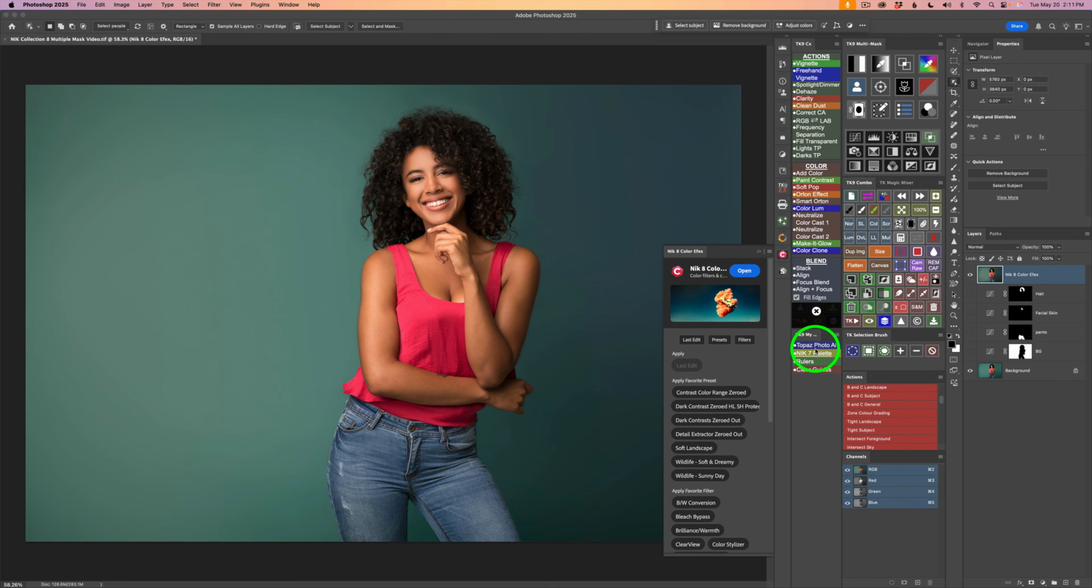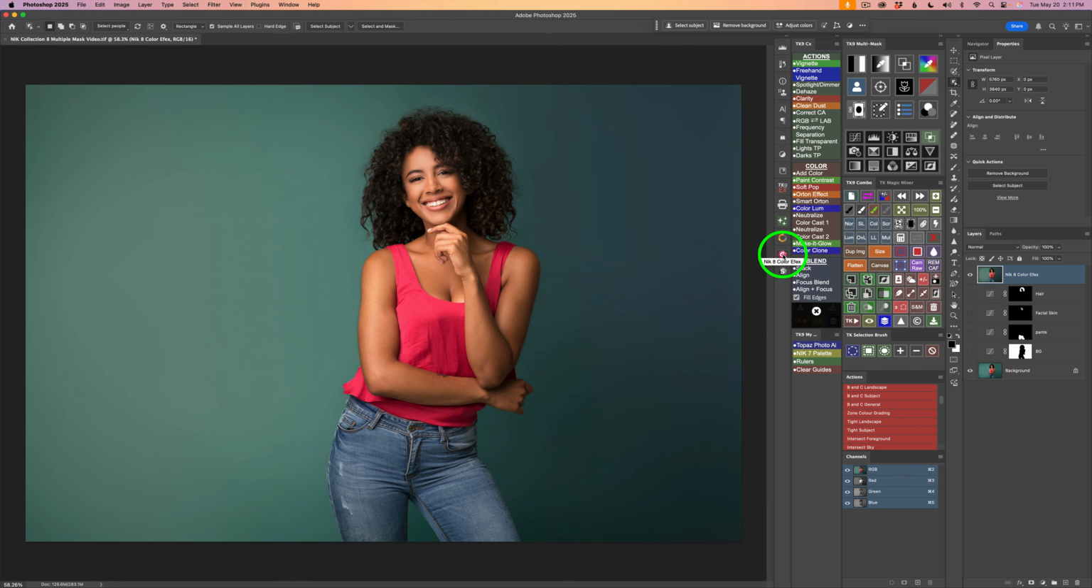And here we are back in Photoshop. Here's my Nik Color Effects panel. I'll click right here to close that panel. If I shut off this Nik Color Effects layer, here is before and here is after. So I added some structure to the hair, added some detail to the pants, smoothed out the skin a little bit, and changed the background.